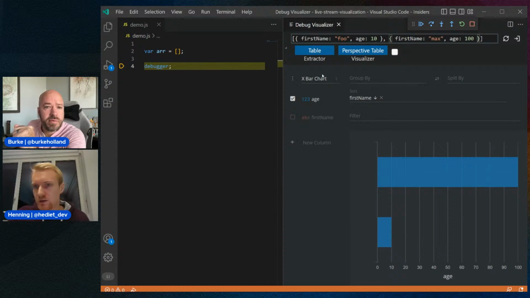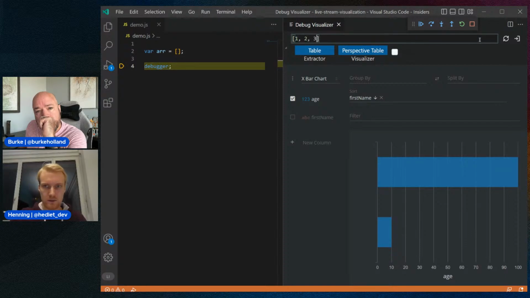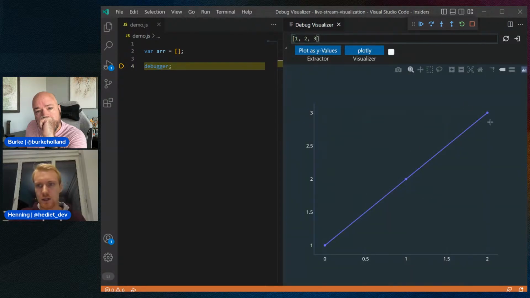So this component here is Perspective.js. It's an off-the-shelf component that I just integrated into the Debug Visualizer. Same as the plot of numerical values. This one is just Plotly, which is a library that you can use from JavaScript.